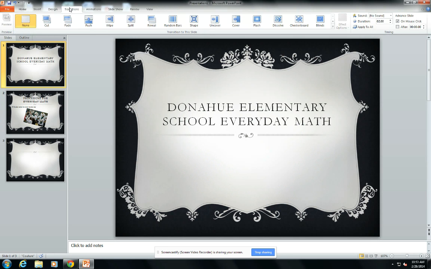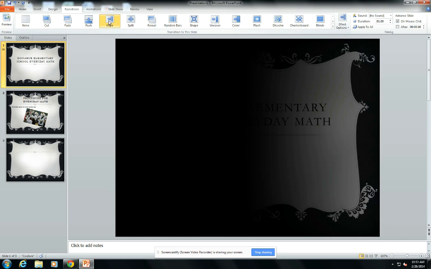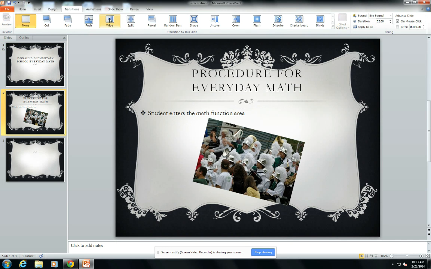And then I can choose transitions. So this means how do I get from one slide to the other? Is it I just hit a button and it takes me to the next slide, or is it going to fade in, fade out, wipe, etc.? So I'm going to put wipe. Oh, that's nice. And I can do that for each one.